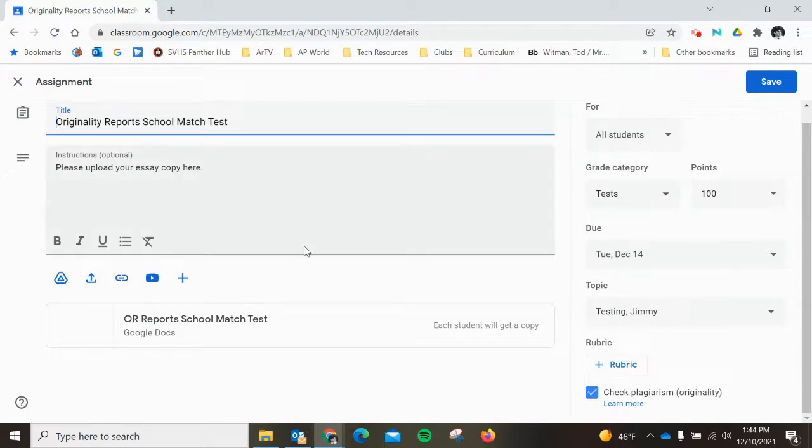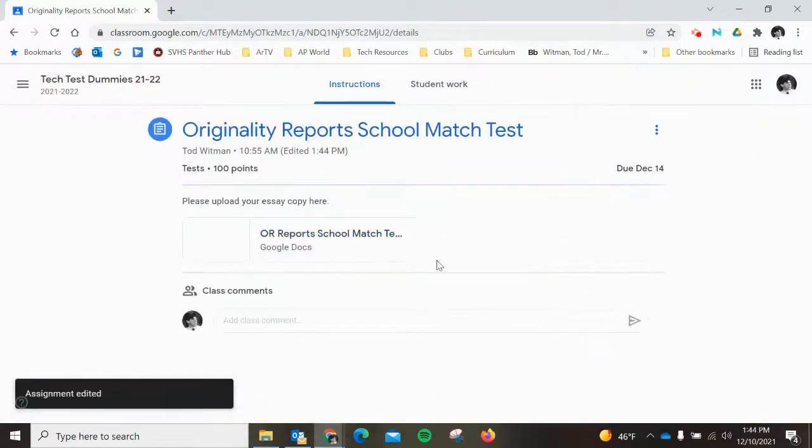So here's my assignment that I set up. I attached a document here. Basically, I want students to complete an essay, and every student gets a copy, and I turn on check plagiarism, and I save that, and it's distributed for all the students.